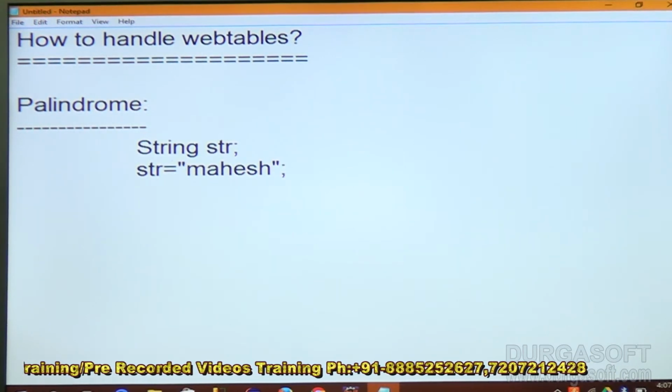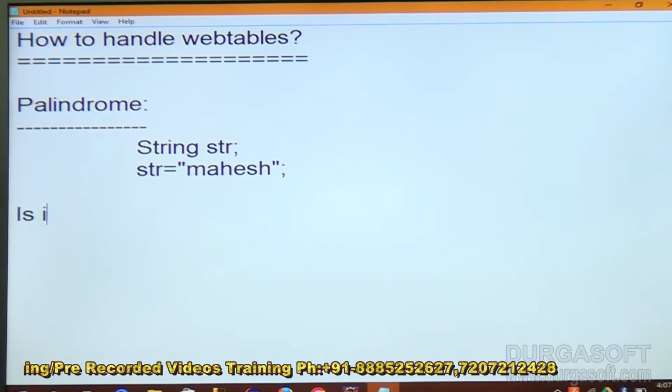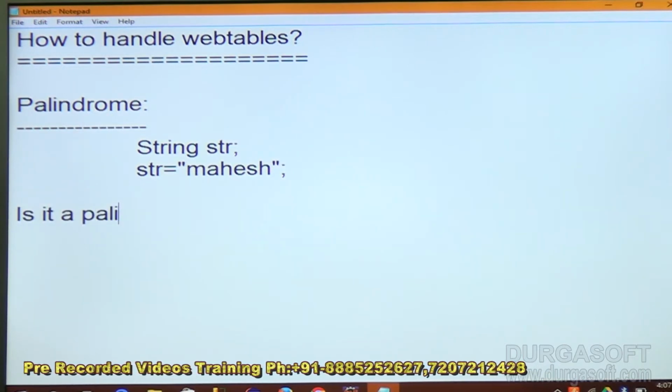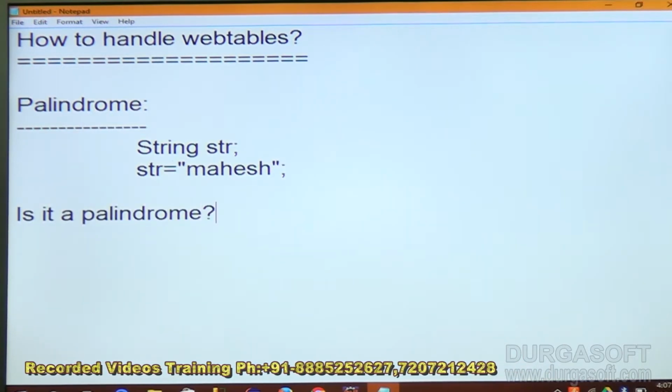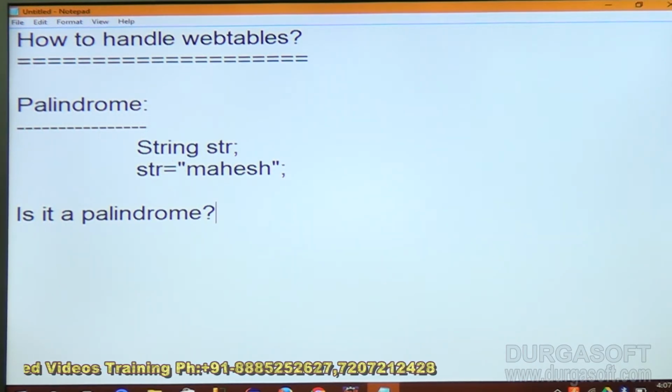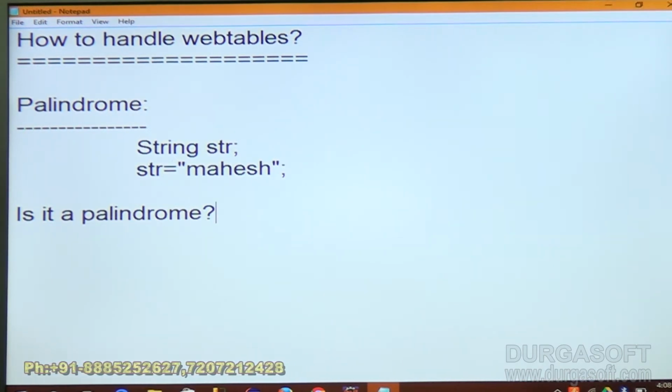My program is: is it a palindrome? First of all, palindrome means you can reverse that string Mahesh, and if both are the same, then that is called a palindrome. So how to write this program? Here we go for a simple if condition, and we can use some string comparisons. Suppose how to write it manually, you can see.